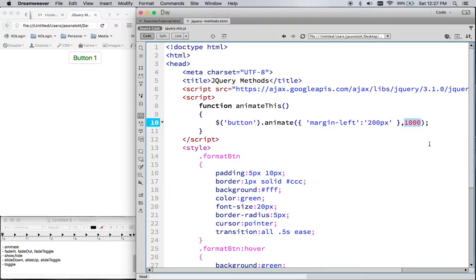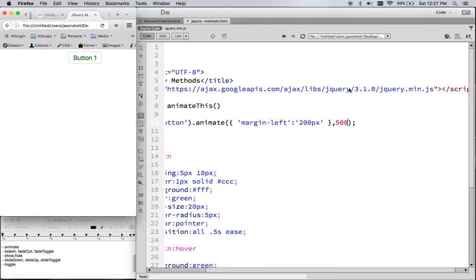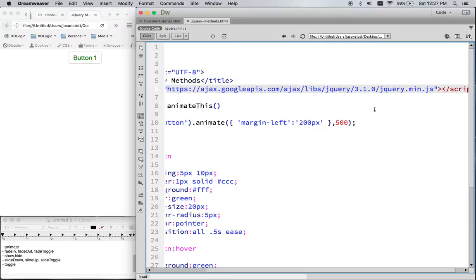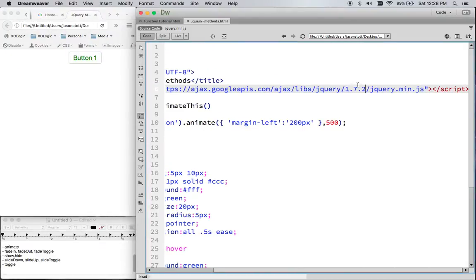Now I'm going to change our animation speed to 500 so it takes a half second to complete. Now this right here seems to be a bit choppy. It might be based off the jQuery version that we're using. It may not be fully supported, so I'm actually going to take this to 172. And let's see if that enhances that animation a little bit better. Alright, it seems to be working a little better. Okay, so we're just going to keep that at 172 here.